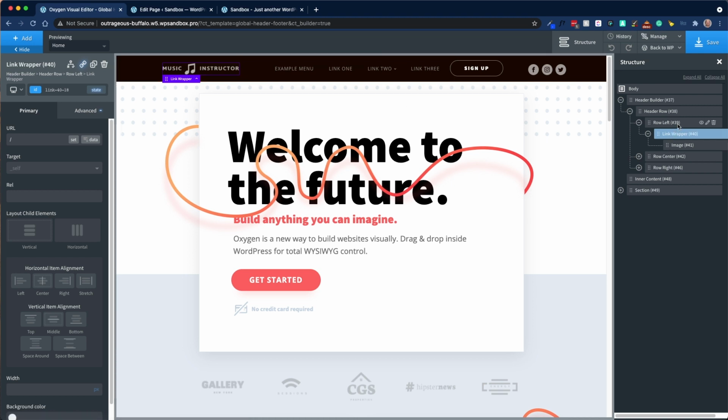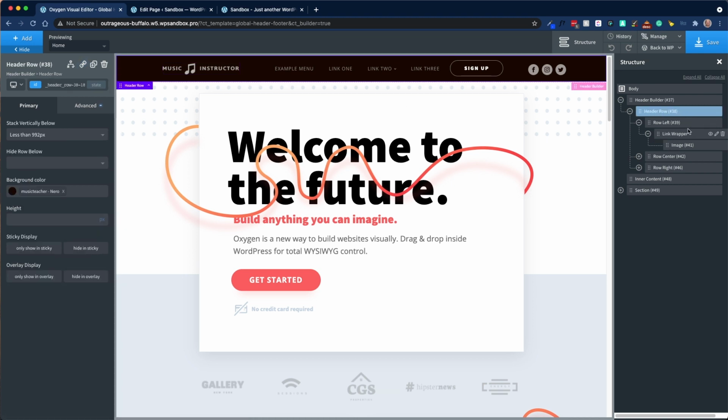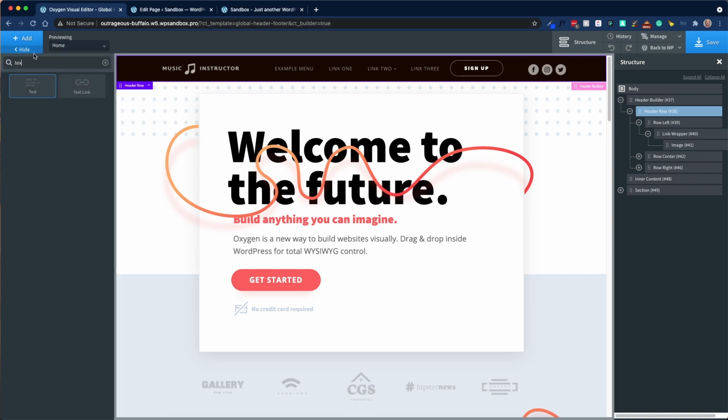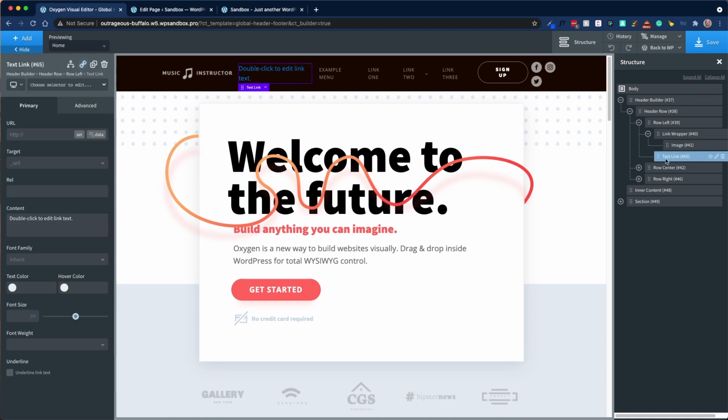So what we're going to do in this header row, we are going to add in another link, or actually a text link. So you can search it on the left-hand side and add that in. And the important part is we want it to be above our link wrapper here. You want it to be the very first link that is showing within the builder, the highest up in your HTML.